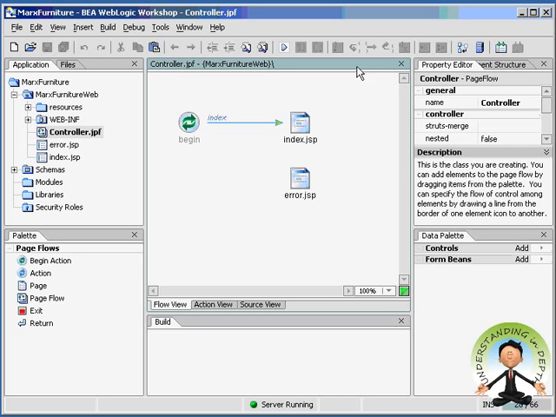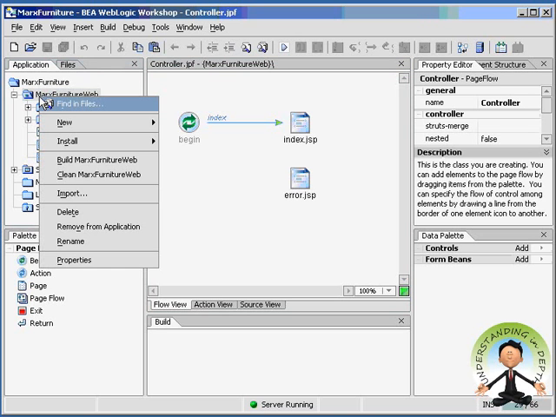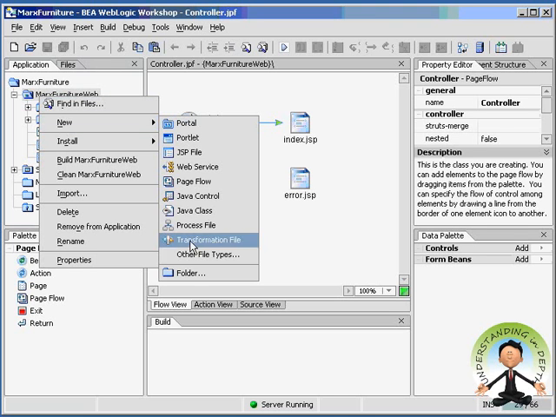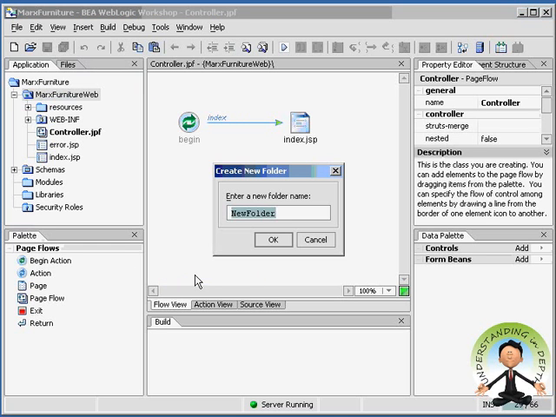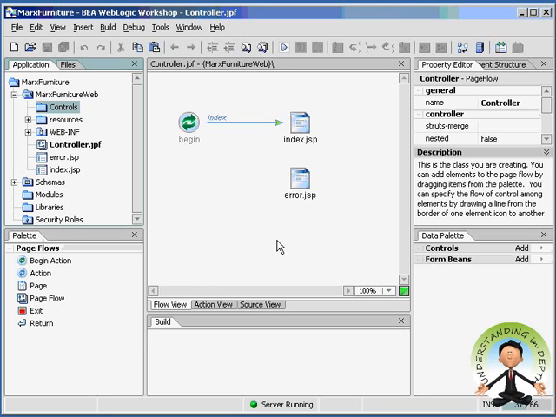Now the first thing we're going to do is create a controls folder, and by doing that we'll store all of our Java controls in that area. So go ahead and highlight the Marx Furniture Web, right click, and then go to New and then Folder, and we're going to type in the name Controls. Now go ahead and click OK.